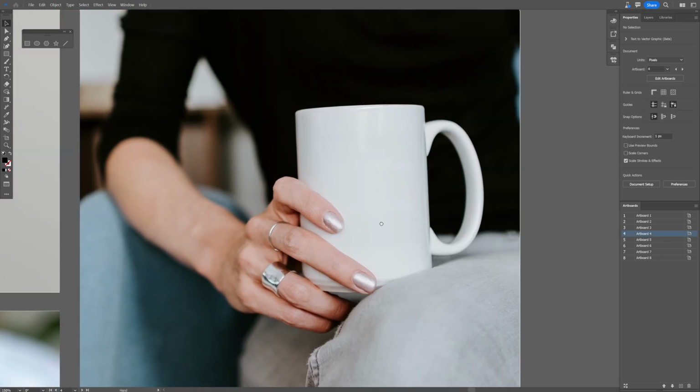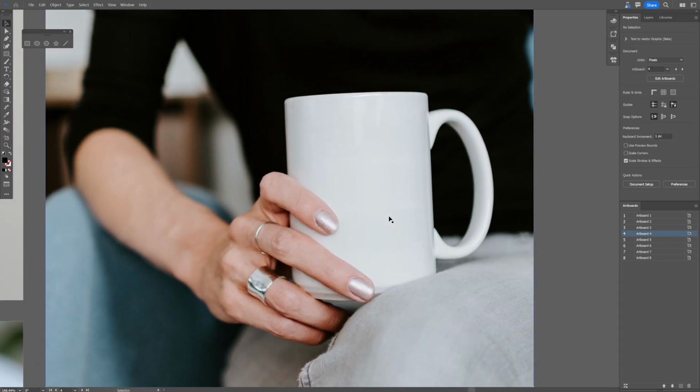Okay, so let's go to another challenge, which would be the mugs. Designers have been complaining that when a person is holding the mug and you can see their fingers on it and you apply this mockup, it's going to wrap around the fingers and do some crazy stuff. But the tool got updated and we're gonna check out if it works or not.